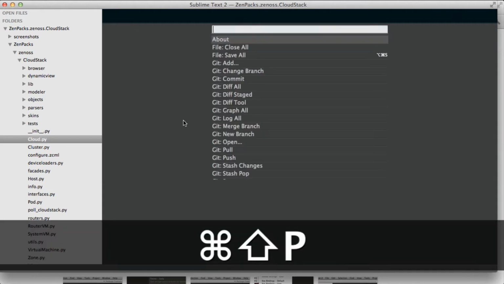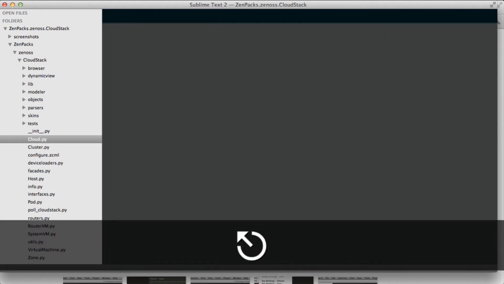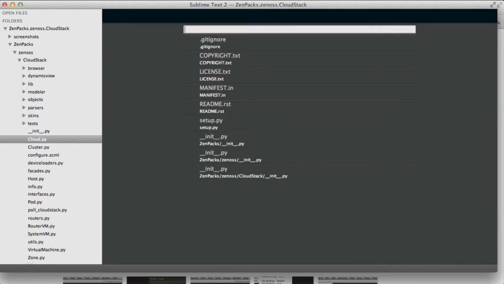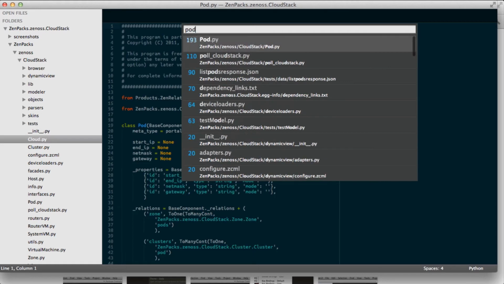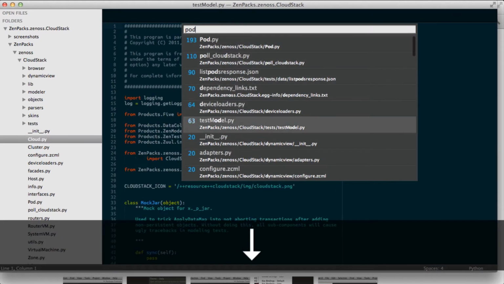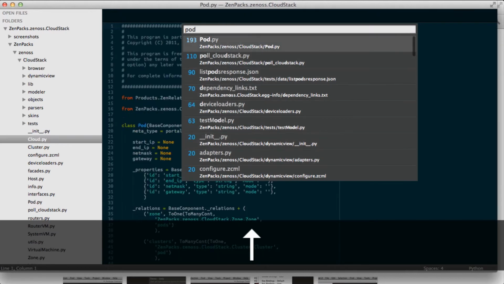So I talked about the command palette, how you get to that. Other useful shortcuts: Command P is the sort of find anything or go to anything in Sublime. So once I do Command P, you can start searching for file names. If I wanted to find pod and edit that, you can see as I'm looking through here, it's showing me previews of the files as they get searched.